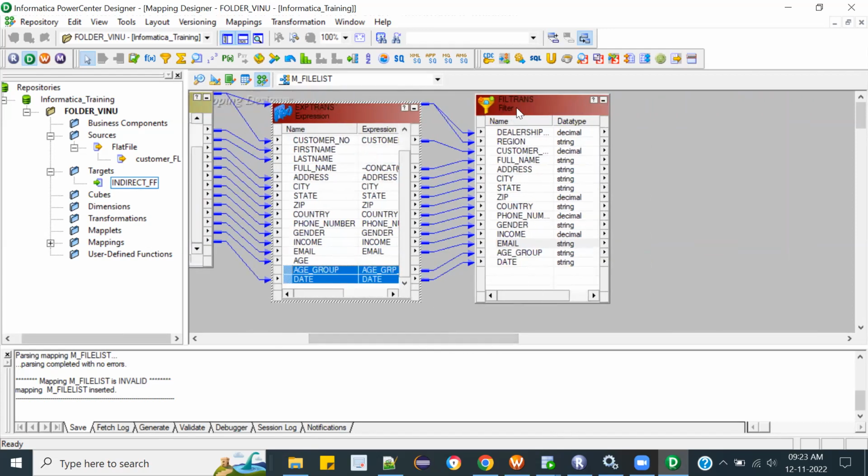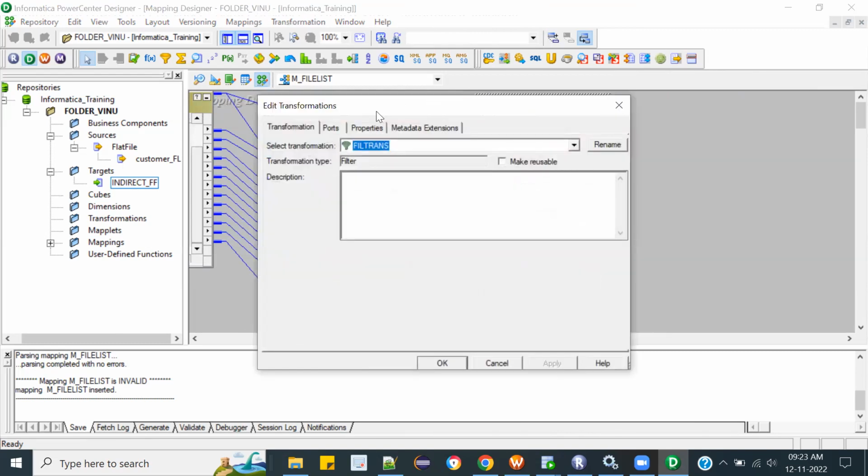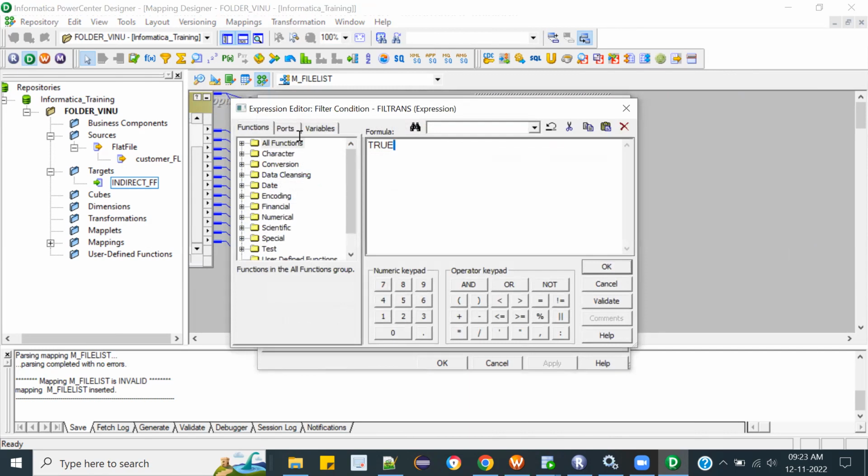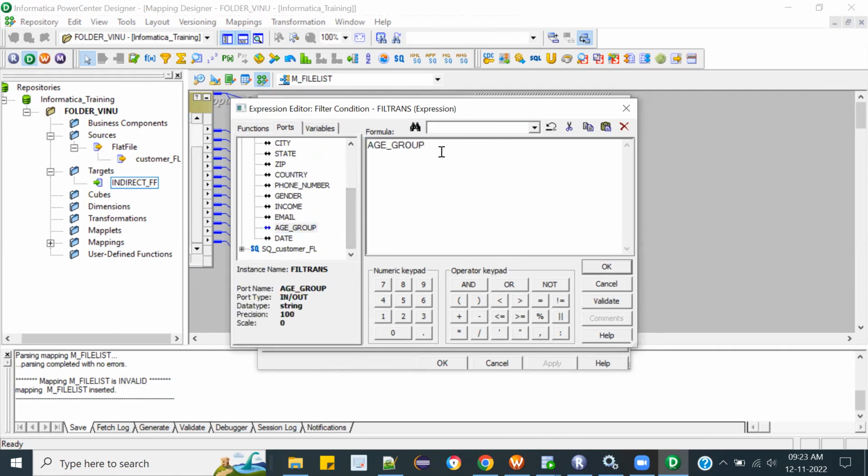Now, the next thing, open the filter transformation and try to put a filter. If I don't put any filter, normally it will evaluate to true, so whatever is coming through this filter transformation, everything will pass. So now I'm trying to put a filter here where the age group equals, and always remember, it's very case sensitive. Whatever the logic I gave, I'm trying to engage only young people into my target.